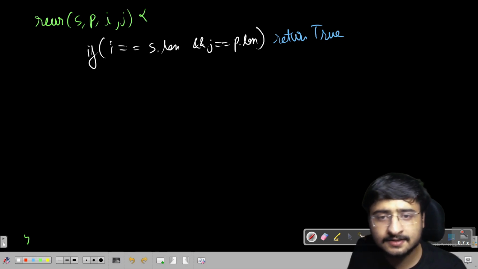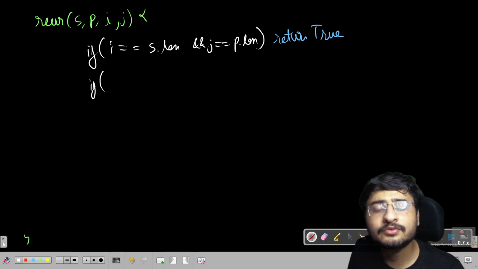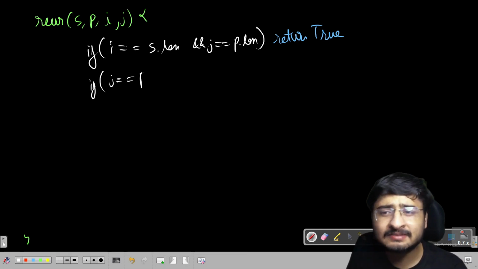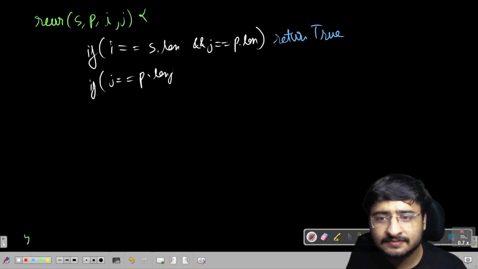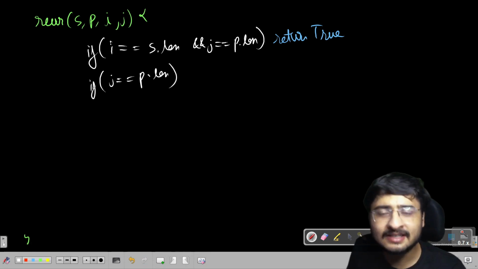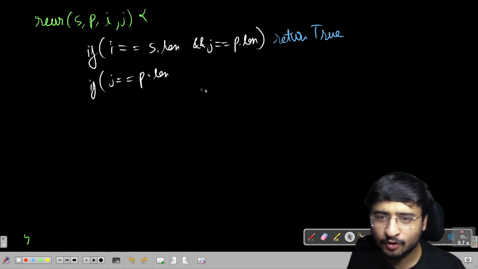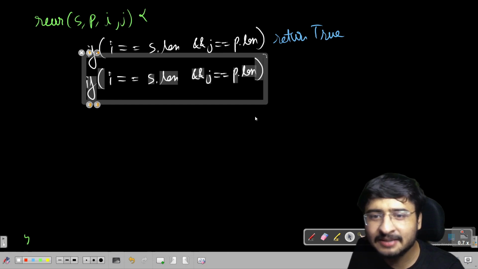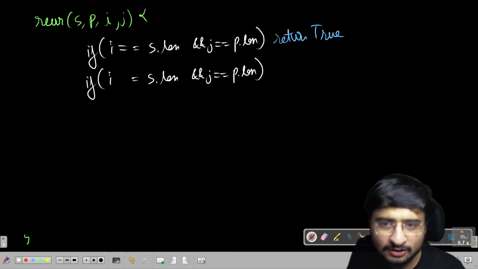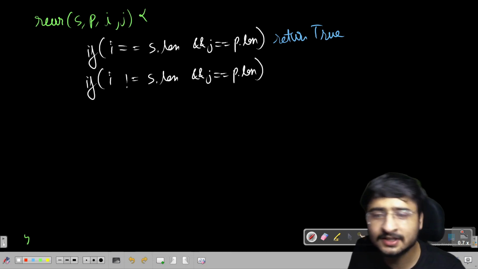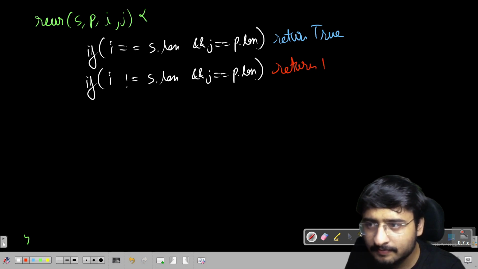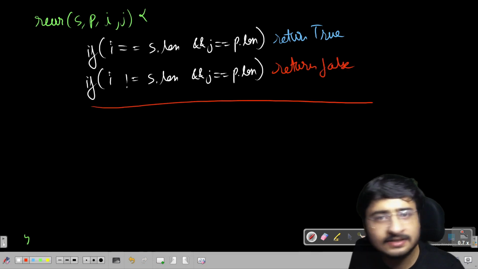Else, what is the else case? If the pattern becomes empty and the string remaining is not empty, that is, i is not equal to s dot length but j is equal to p dot length, I will simply say that an empty pattern cannot represent any non-empty string, so I'm going to return a false. I hope these two base cases are clear.